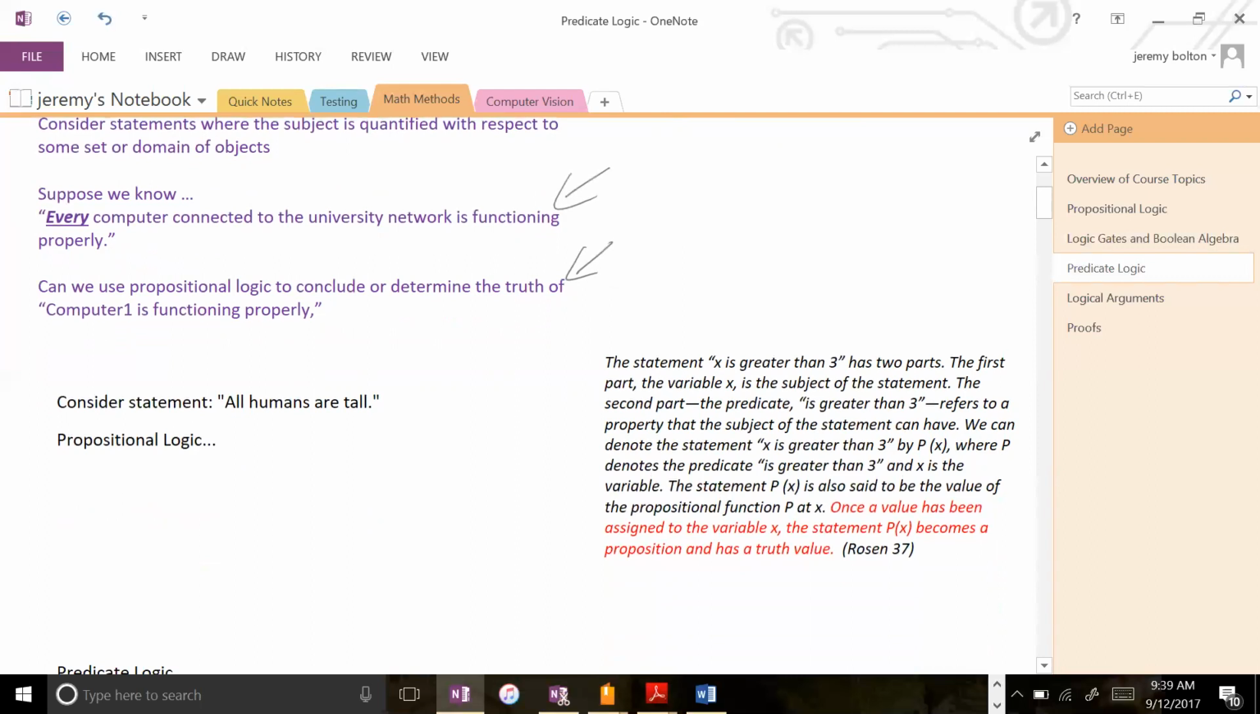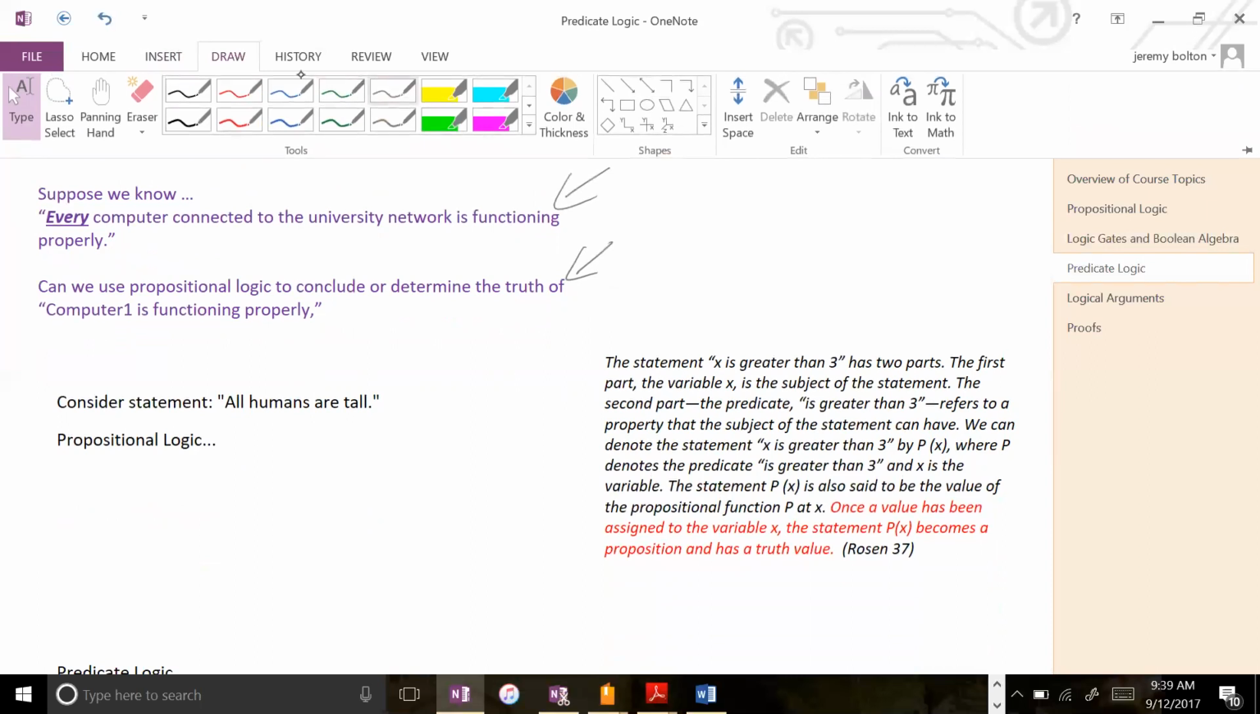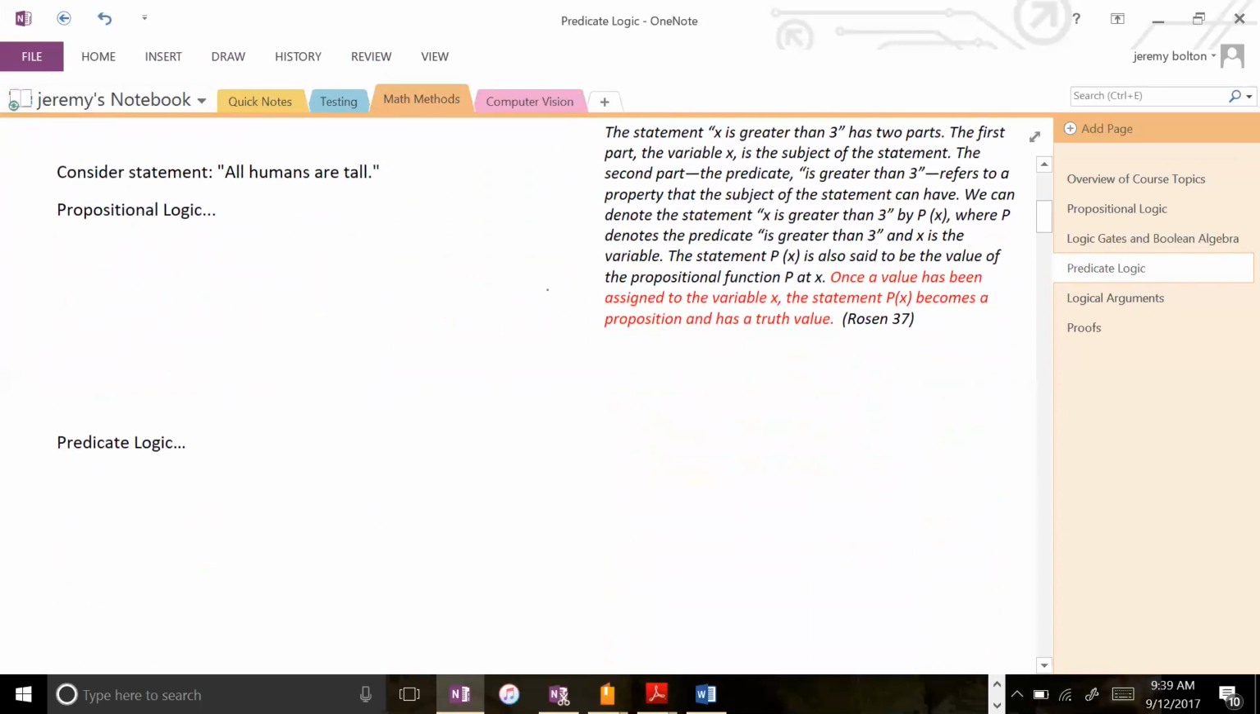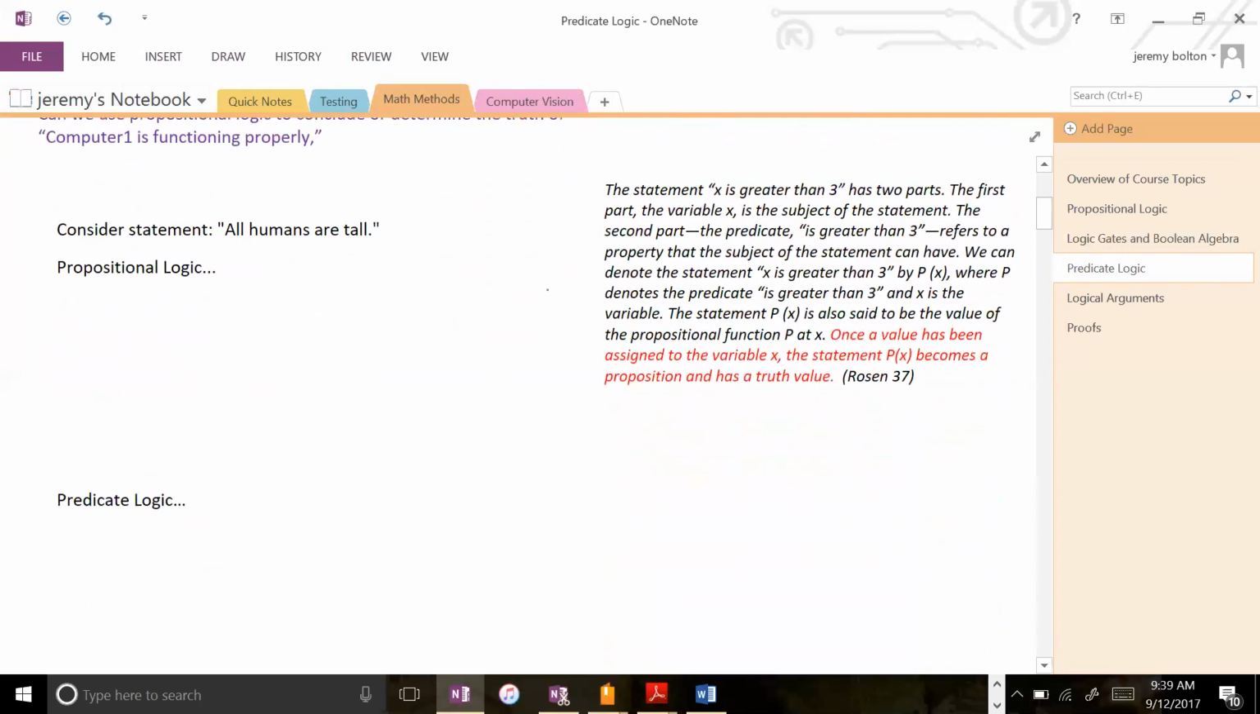So let's consider the following statement: all humans are tall. Within this, let's make a few logical statements in propositional logic, and then look at it in predicate logic. So in propositional logic, let's say we define some proposition P to be that Bob is tall. Note here that this proposition, and any of our propositions, is a statement that is either true or false. This is our assumption in propositional logic.